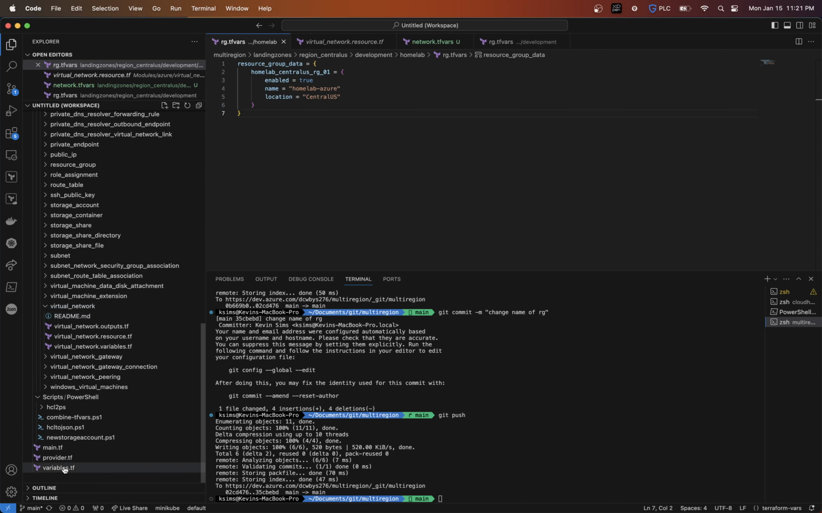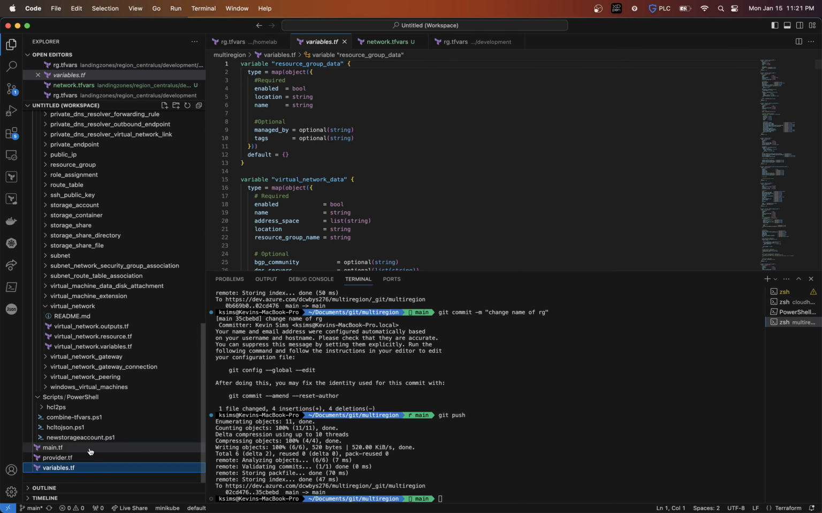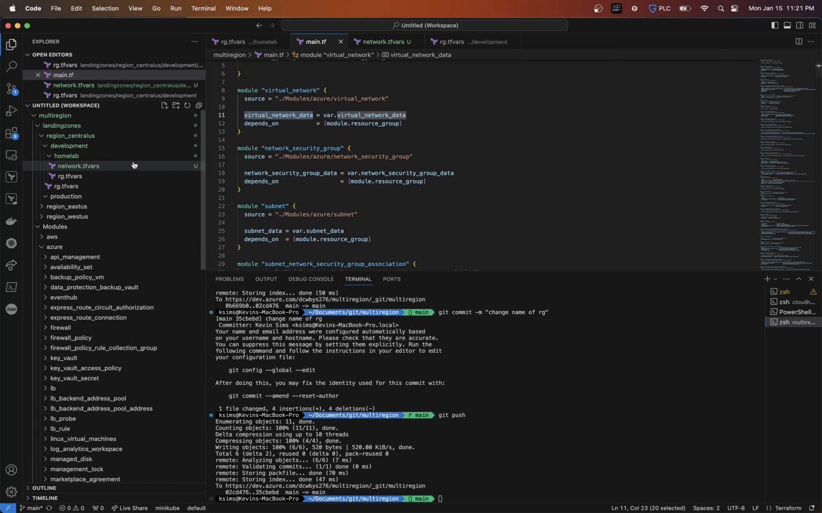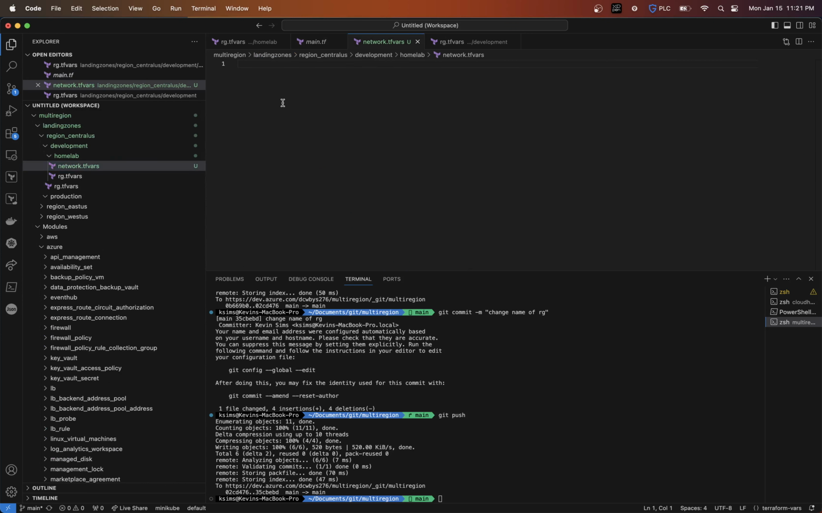Now it has to be, so you see how it says resource group data? It's looking for, go in here, main.tf. If we look at virtual network, it's virtual network data. That's why you want to keep the names similar and not just off the cuff, because it makes it easier to understand what it needs to be called when it's going across to the module. So it's going to be virtual network data, and then I'm going to do home lab underscore virtual network 01.